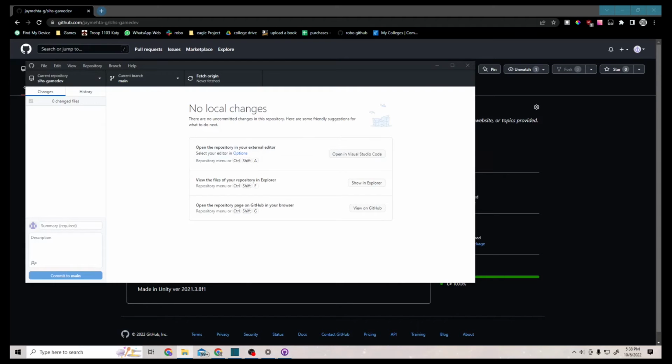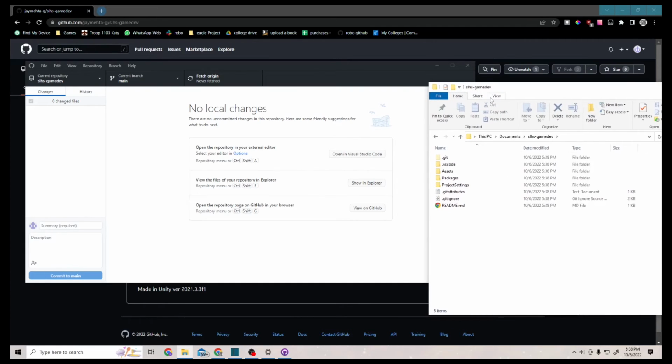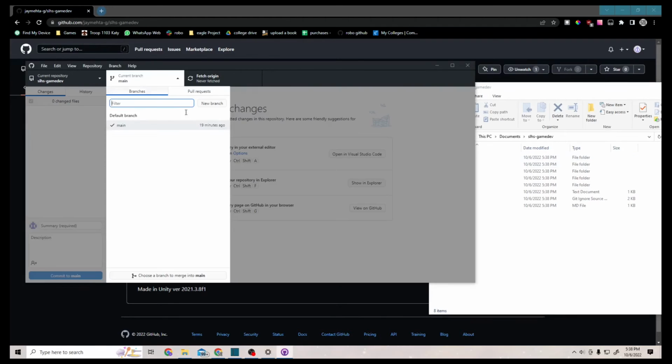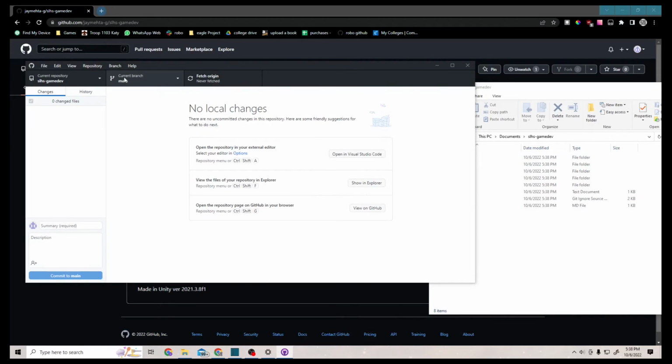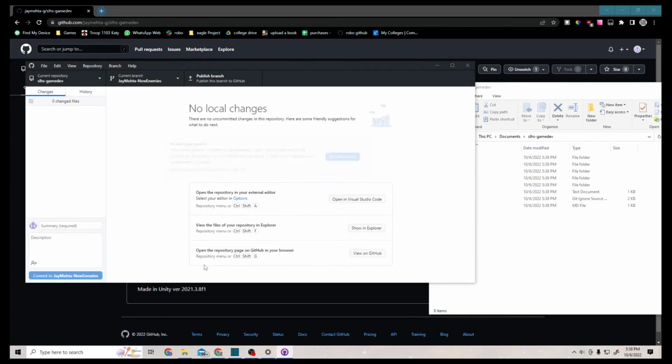And if I go onto my documents where I put it, there it is right here on my computer. So now I'm going to make a branch. Let's say I want to make an enemy or something and add that here. So I'm going to make a new branch. This is the menu for branches, so you can do new branch, and I can do new enemies, right? Create that branch, and publish it.